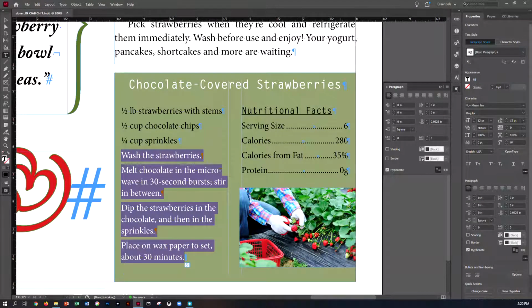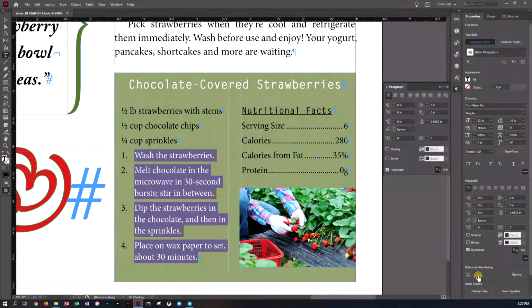And we want to go into our properties panel. And we have this one over here, it says bullets and numbering. And you want to make sure you hit the numbering right here. And that's going to automatically do all the hanging indents. It's going to make it really, really pretty in the way it's supposed to be. So don't try and number it and make it work yourself.